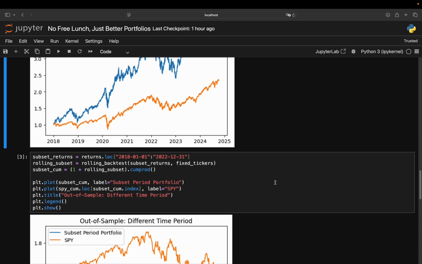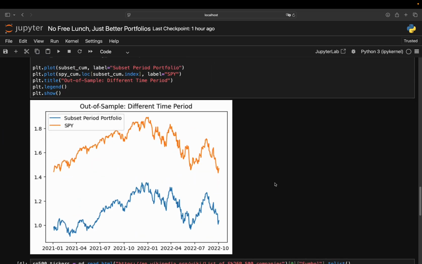And what you see here is a totally different story. Now you see that the S&P clearly outperformed the optimized portfolio here. So a strategy that works well in one environment but collapses in another isn't robust. This test helps us expose that fragility. The same logic produces different outcomes depending on the market backdrop.